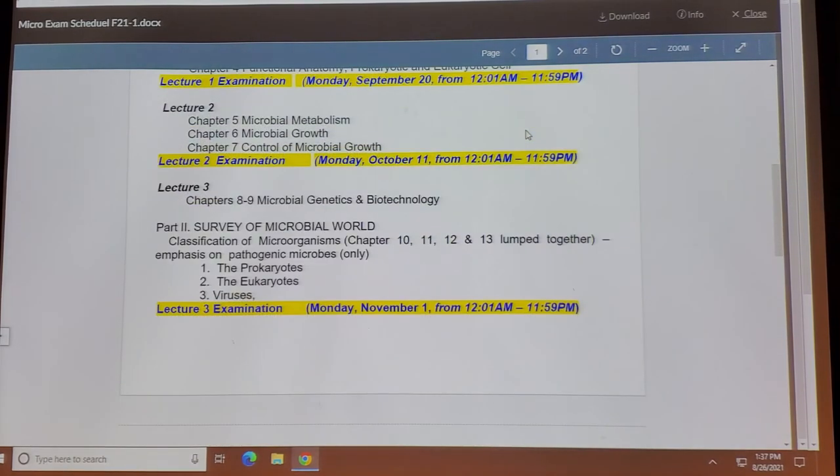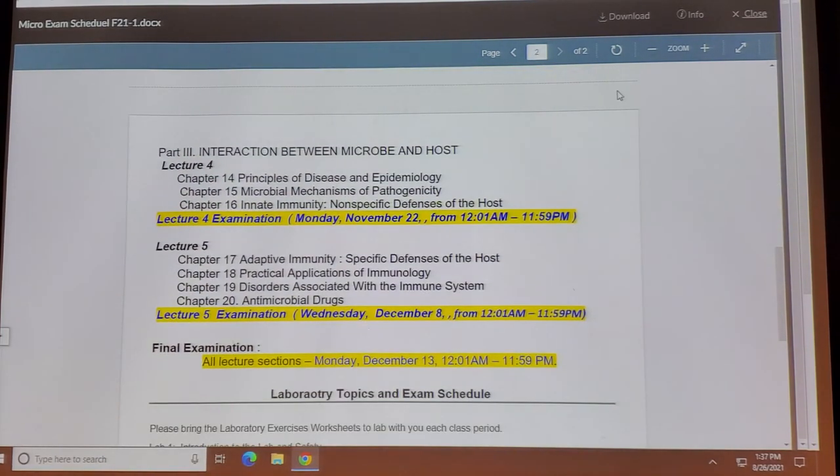For lecture 3, we're going to finish up part 1, which will be microbial genetics and biotechnology. Part 2 of the class is going to be a survey of the microbial world, and so we'll go over prokaryotes, eukaryotes, and viruses, and we're going to take a test on November 1st for that. Then we have part 3, which is how microbes interact with the host, and we're going to talk about the principles of disease, pathogenicity, the immune system, and how we fight infections, viruses, and bacterial infections, and other things. You'll take exam 4 on the 22nd of November, and exam 5 on December 8th. And then your final exam will cover all the lecture sections. It's on Monday, December 13th.